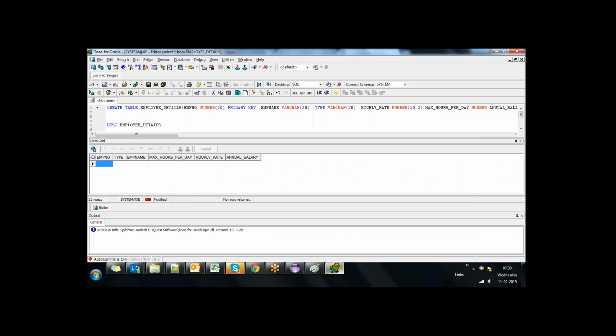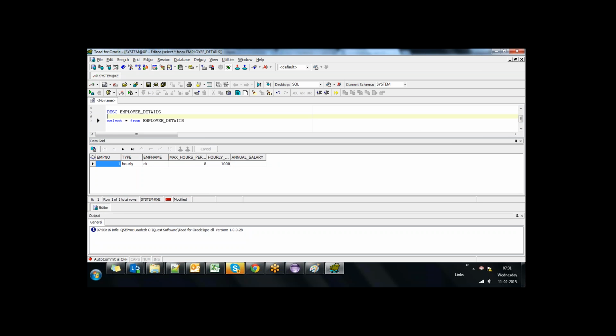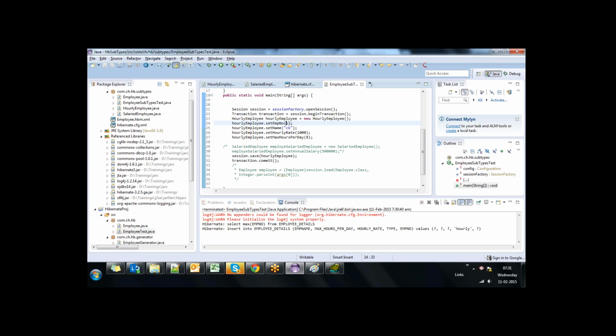Insert into employee details, employee name, maximum hours per day, hourly rate, type, employee number. You see this query data. Employee number, type is hourly, employee name is CK, maximum hours per day is 8, hourly rate is 1000. So 8 into 1000, 8,000 for him per day. So tomorrow Pavani, Suguna, Rohit and Piyush will get 8,000 per day.